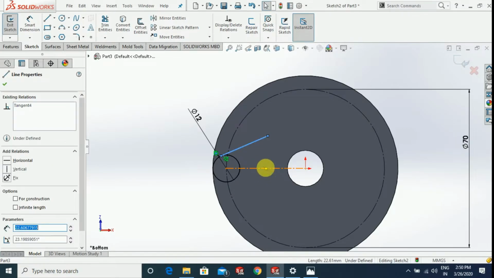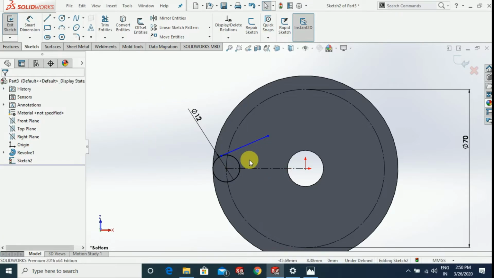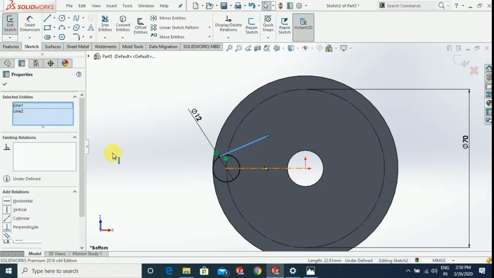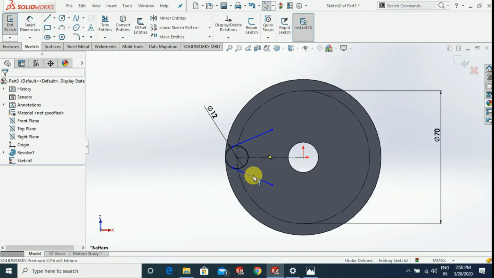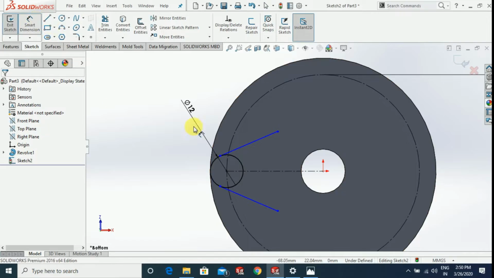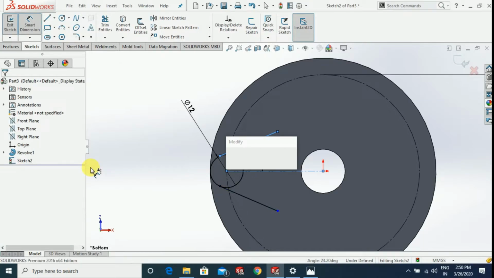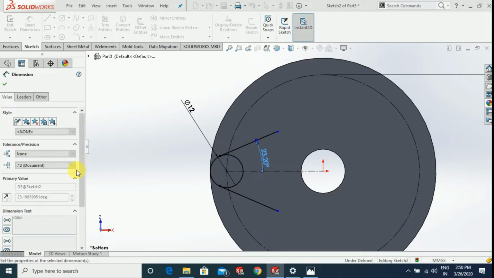Select this line and the center line, and select this line and the center line, mirror it. Just go here, smart dimension, select this line and the center line, and the angle between these two is 22 degrees.